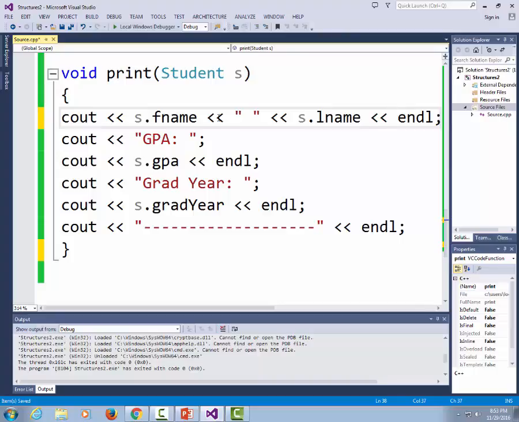When you're done typing that function in, go and make a prototype for the function and put that prototype above main. Just copy the header of the function, that void print student s, go above main, either above or below the structure, paste it, and add a semicolon to make your prototype.